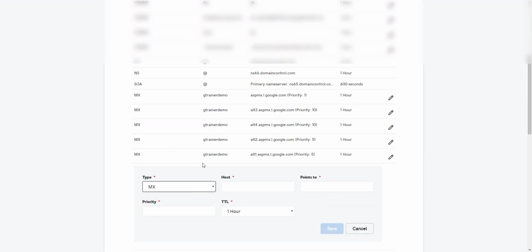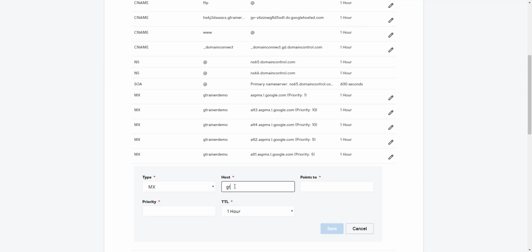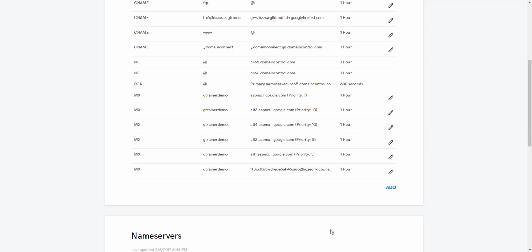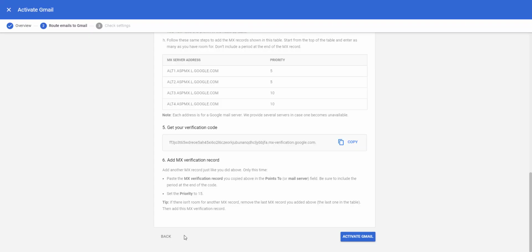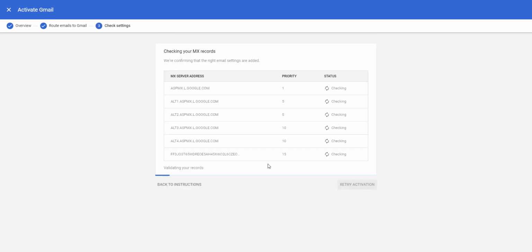As I recall, it was MX. I'm going to do G trainer demo. It's going to point to that verification that I copied, and I believe it was priority 15, and hit save. So now I have a total of 6 MX records when I have 5 in my account and my email works just fine. So I'm going to go back to that Google page one last time, hopefully, and let's see if we can activate Gmail and get all green checks.